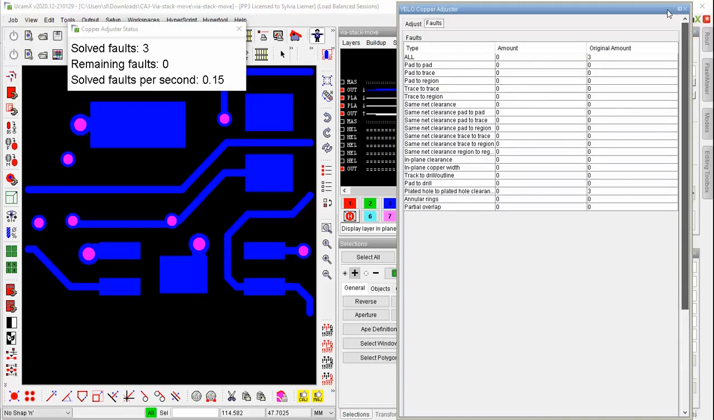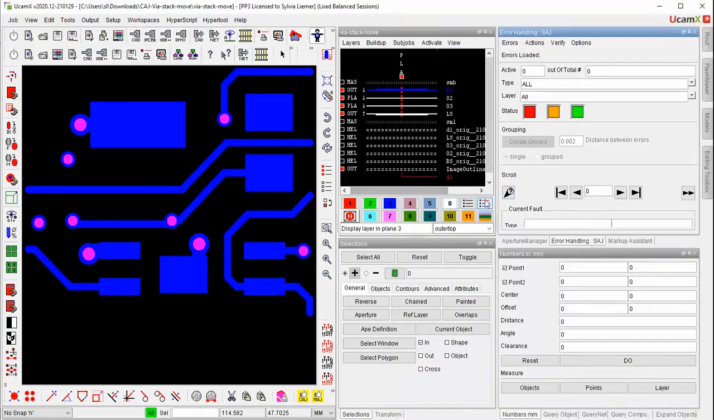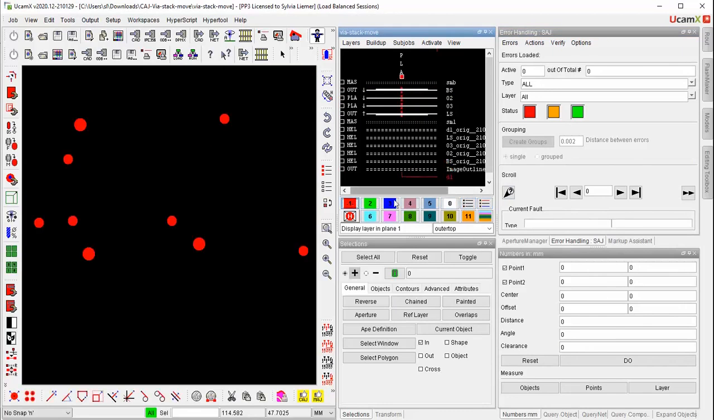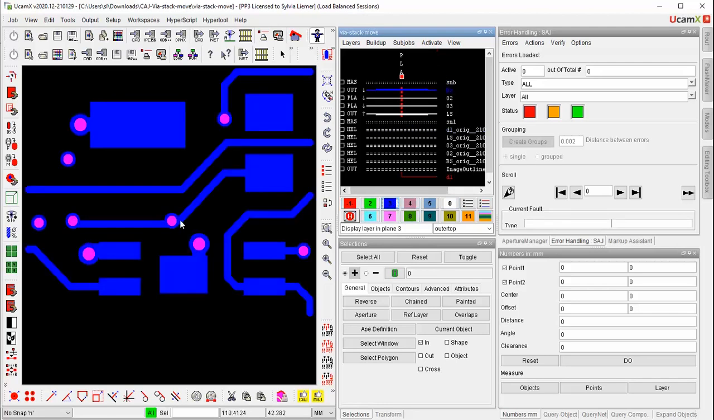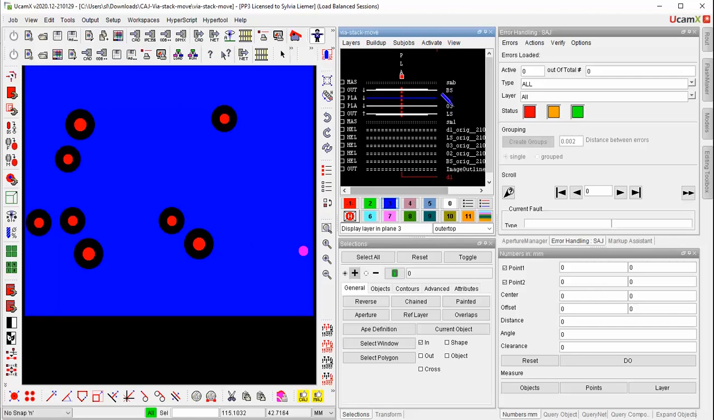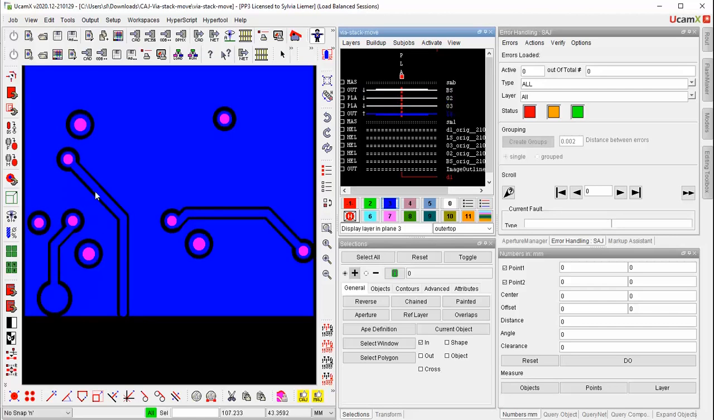And the overview we get back from the copper adjuster, where before there was an amount of 3 errors, now we have 0. To have a look at what was done, I start up with the plated holes and use the original layers, and you see 4 of them were moved quite big away. And if I now go through the layers, you see that the pads and the traces are adjusted so the netlist is not violated. Same for inner layers and the other side.